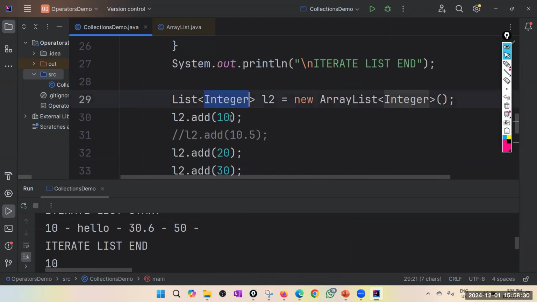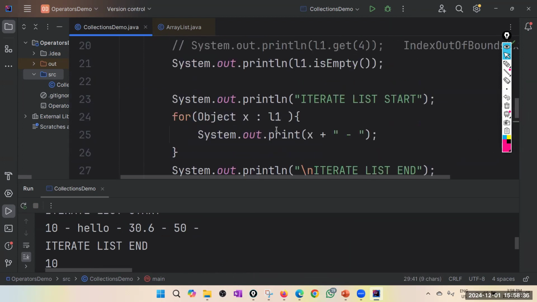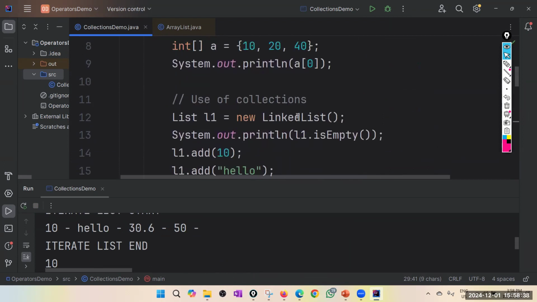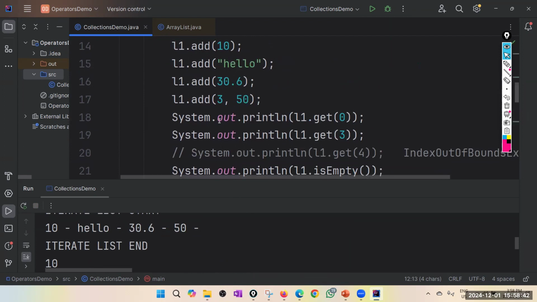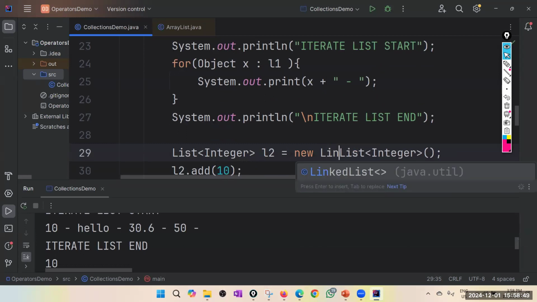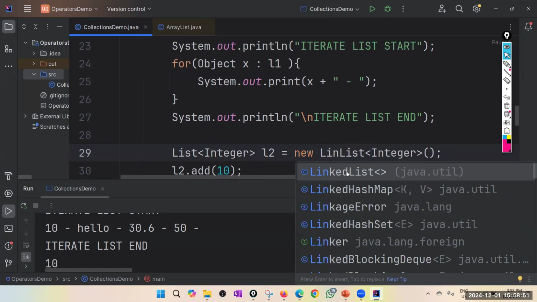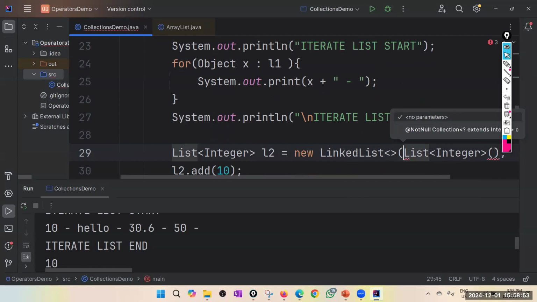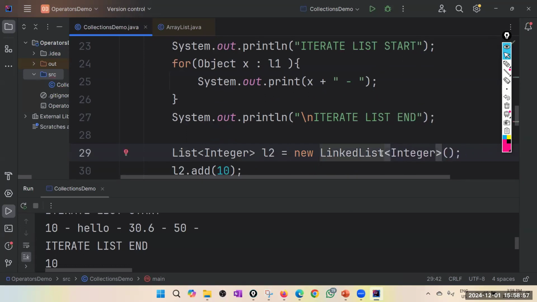So this is type safety, or we call this the use of generics to make it type safe. But here we just create a list without type safety. Here also, if you want, you can make it a linked list. Of course, only the internal representation is different, so we are going to get the same output.